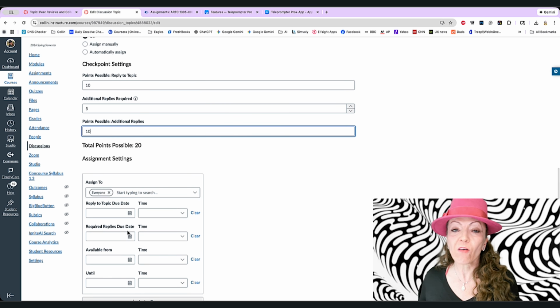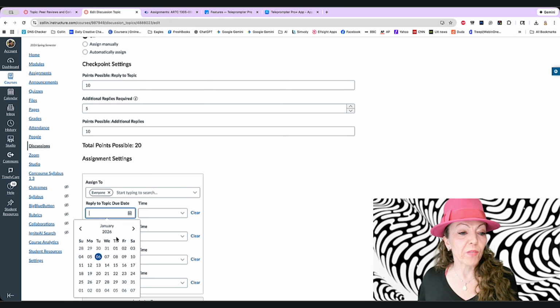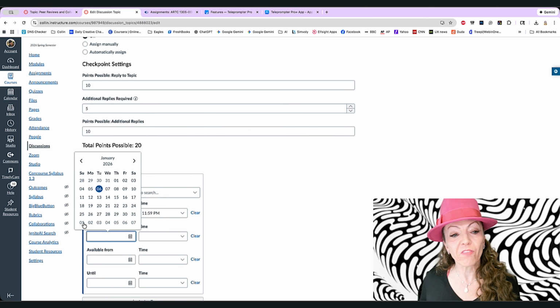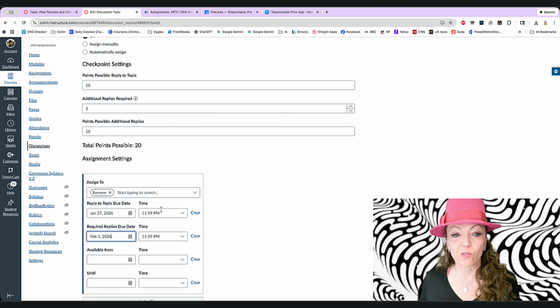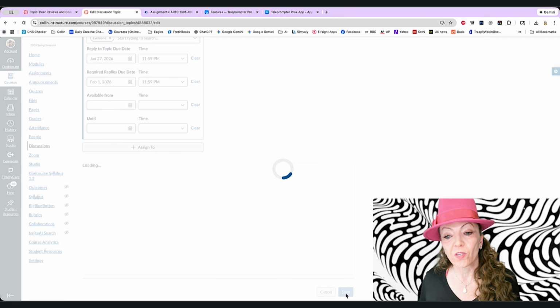As I scroll down, I can set different due dates and times for each of those steps. So let's say the first step I want to be due on January 27th at midnight. And then I'm going to give them approximately 5 days to flesh out the rest of the assignment. So on February 1st, they will have another part of the assignment due. So I'm going to go ahead and save that and then show you how this works in SpeedGrader.